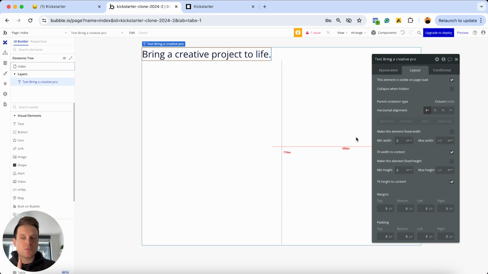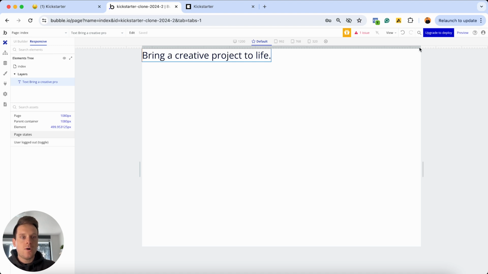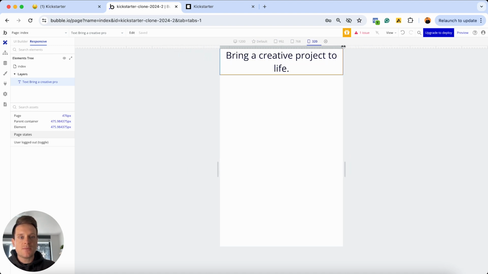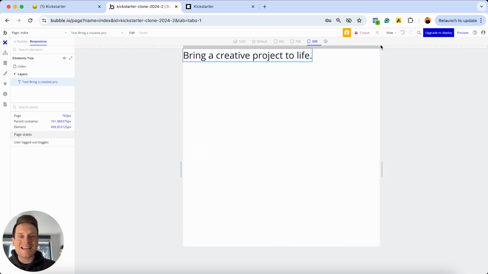And perhaps the best way to illustrate that is by actually opening up our responsive tab here. So if I just close my property editor, what you'll notice is that when I reduce the width of my page here, this text element is automatically going to be responsive because the minimum width is set to 0 pixels. So it will continually shrink.